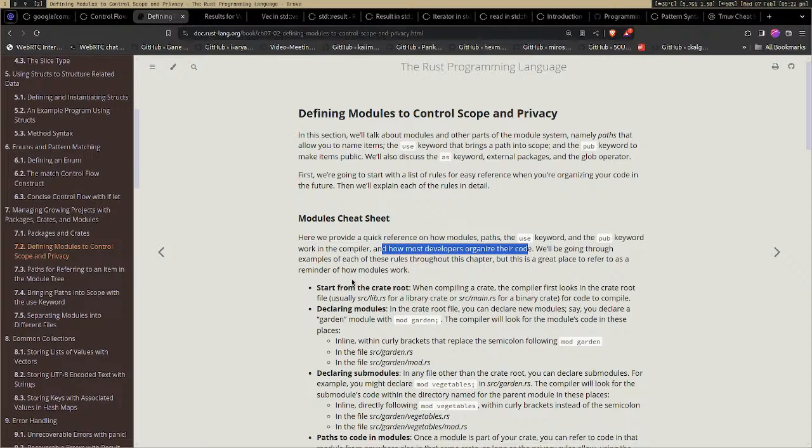Organize that code. When compiling a crate, the compiler first looks in the crate root. You can declare new modules. Say you declare a garden module with mod garden. The compiler will look for the module's code in these places.